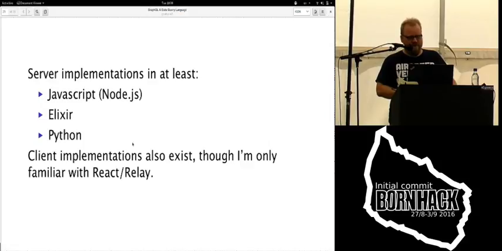That's that part. In the client implementations, I'm only familiar with the React Relay way of doing things, but I'm pretty sure that, I mean, you can write them in any language you want. It's pretty easy to make these queries. So essentially, you can pick your poison. But I don't know what you want to pick.